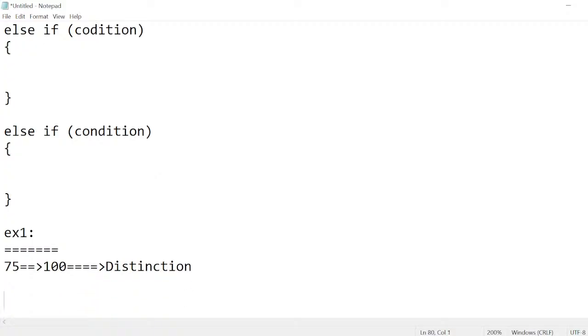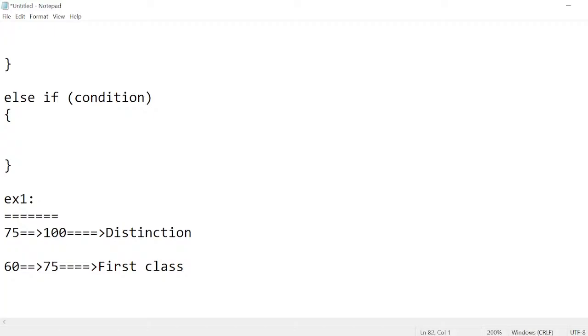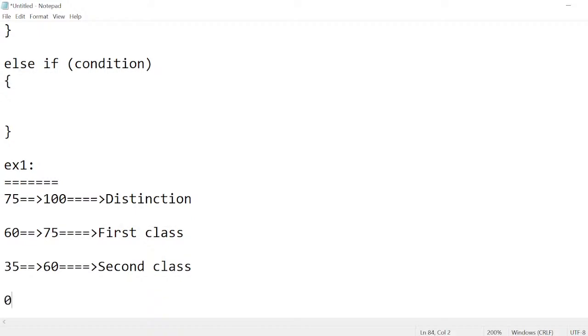And if the score is between 65 and 75, or 60 and 70, say 60 to 75, I need to display the message he got first class. And 35 to 60: if the person got a score between 35 and 60, I need to display the message he got second class, and if he got a score between 0 and 35.